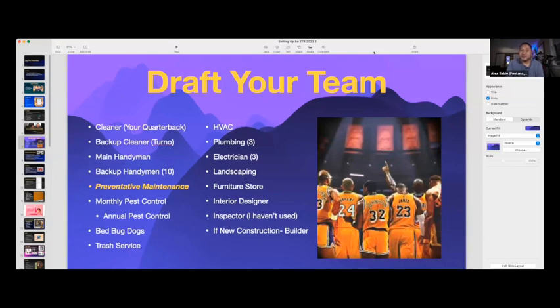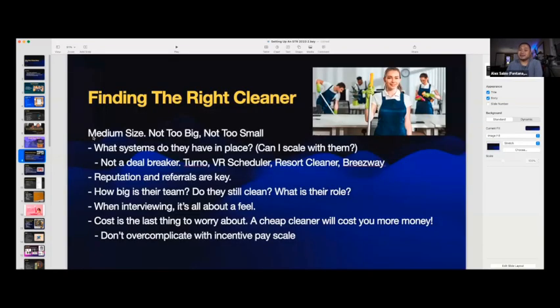An interior designer has been really helpful for me, as well as an inspector, and sometimes, if you're in new construction, the builder. I've contacted them multiple times. Finding the right cleaner. So let's talk about this. For me, I like a medium-sized cleaner.